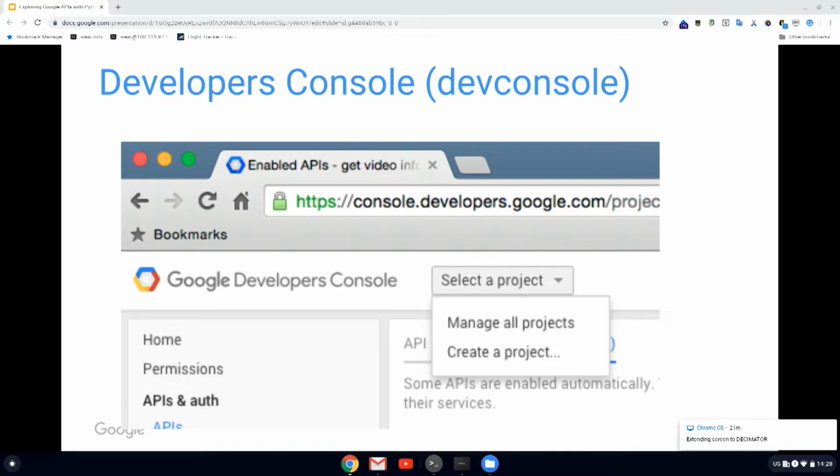Okay, and somewhere on this page, when you jump to the API side or this one, there is going to be a link to create a project or select a project, where you can choose an existing project that you have or create a new one.